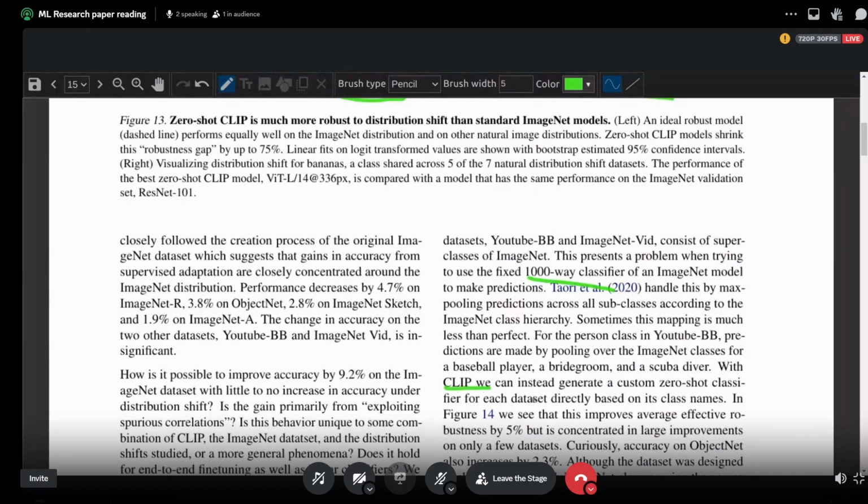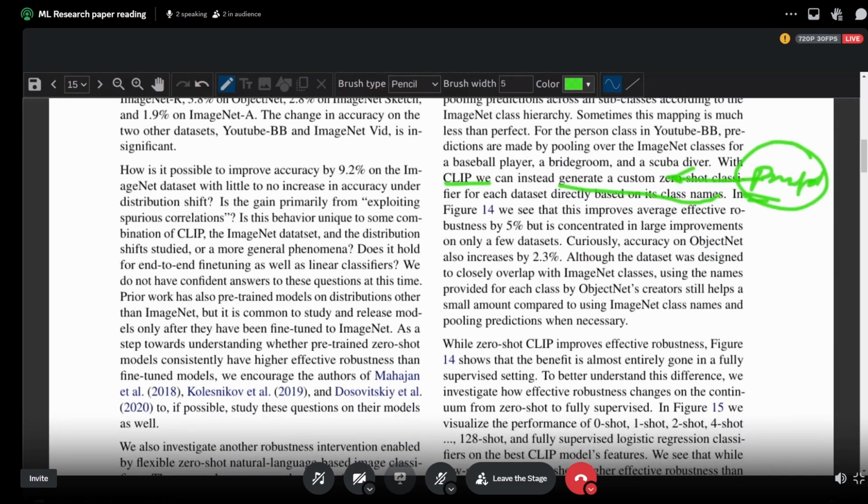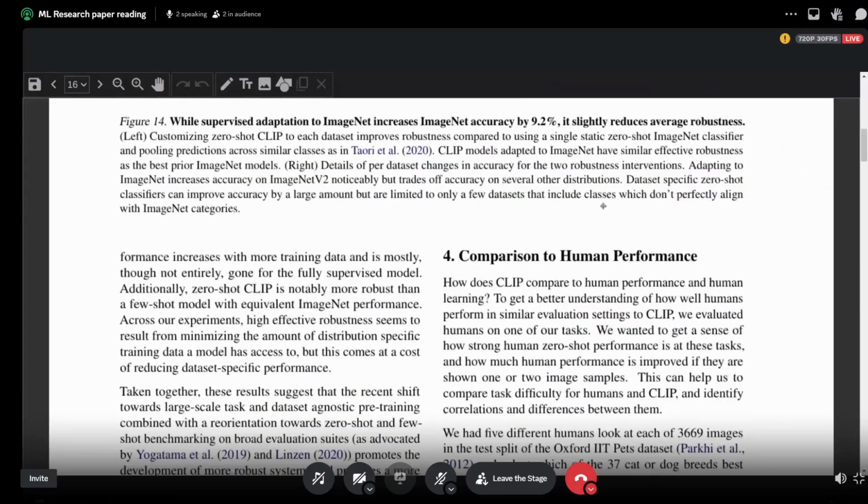So that's why when we say CLIP, we can instead generate a custom zero shot classifier. Basically, what it means is creating a custom zero shot classifier. At the human level, we are adding a prompt to it, which actually generates a custom model at the end of the day, right? There are a lot of issues with scaling this model also. I will share how we can go around it. And this is the main thing you can find.